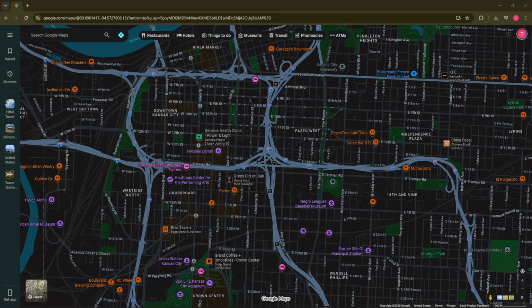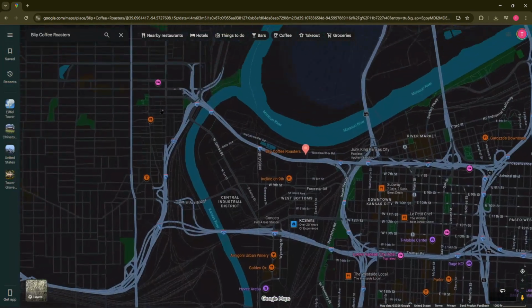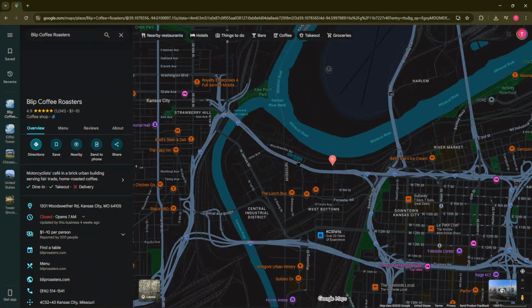Next, find the spot you want to save. You can type a place name or address into the search bar, or simply navigate the map and click or tap directly on the location. If it's not a named place, selecting a point on the map will drop a pin. That's perfect for landmarks, trailheads, or meeting spots that don't have a formal address.